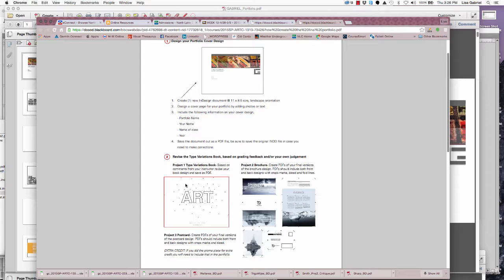You know, this is it. This is the final piece of work that you're turning in. So you'll need to revise that, and you're going to save out another PDF of that type variations book. No crops are needed on that type variations book. All I'm concerned about at this point is that you have the entire type variations book in one PDF. That's the most important thing.